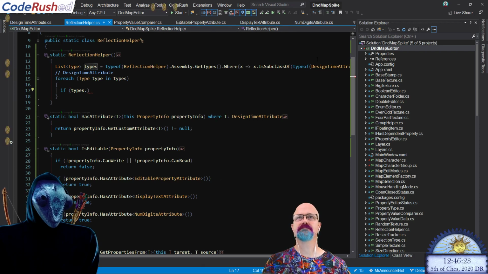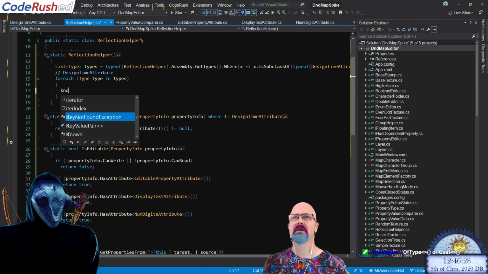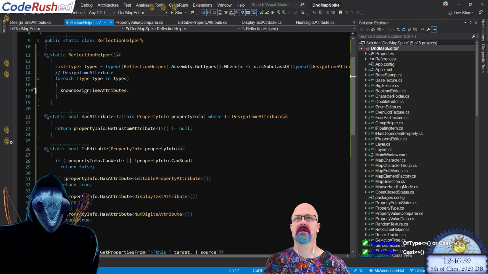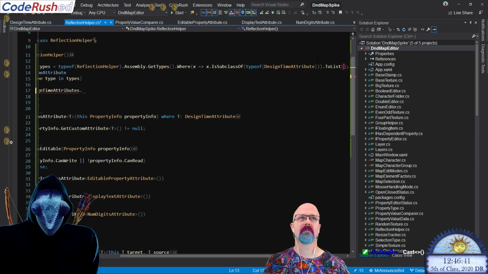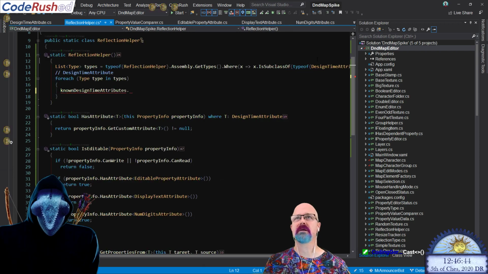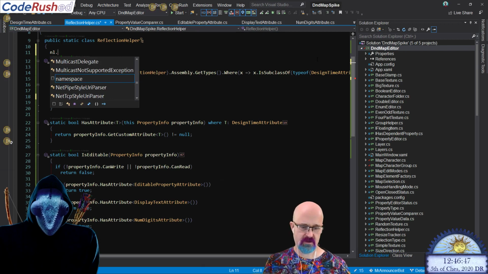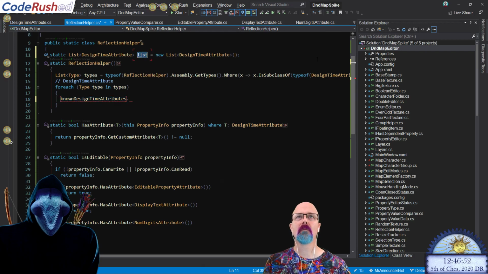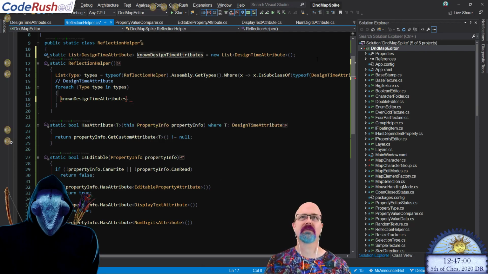Okay. So now we've got these. Now what we can do is we can say known design time attributes. Let's create that list, static list up here. New list of design time attributes. We're going to say design time attributes dot add of type. There's my of type.